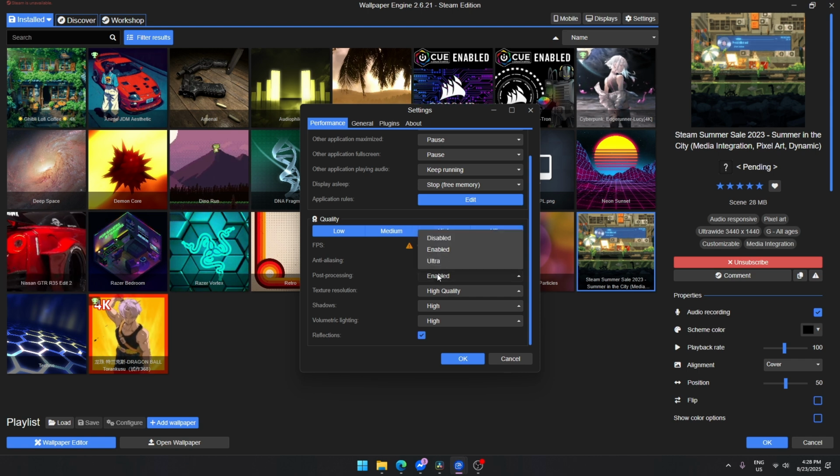And then for the post-processing, just enable it, or you can disable it if you're lacking on memory. So for any kind of setup, it is okay to make sure that this is enabled.